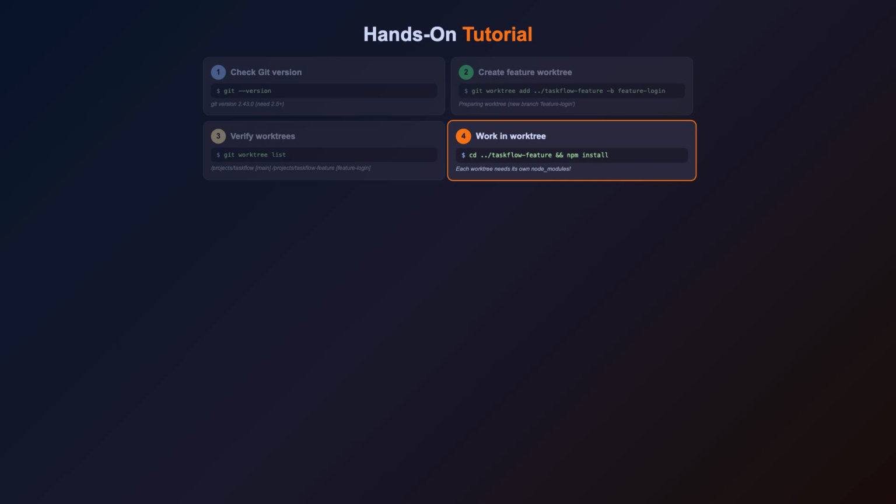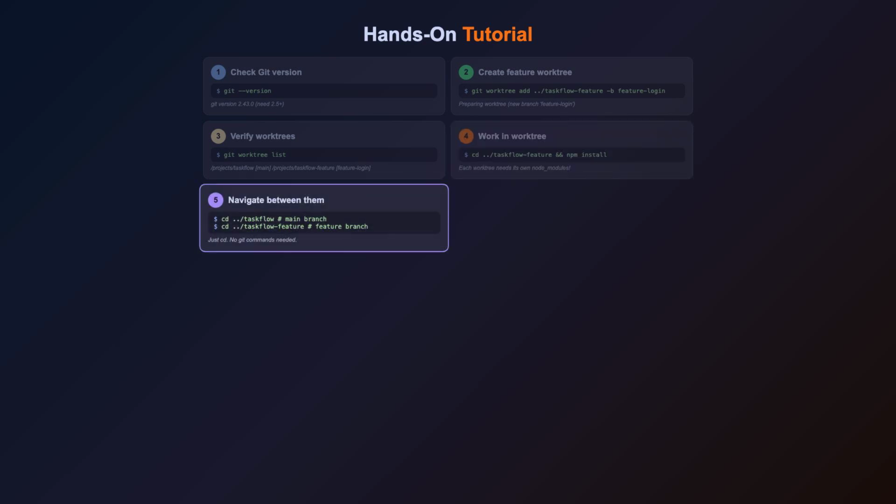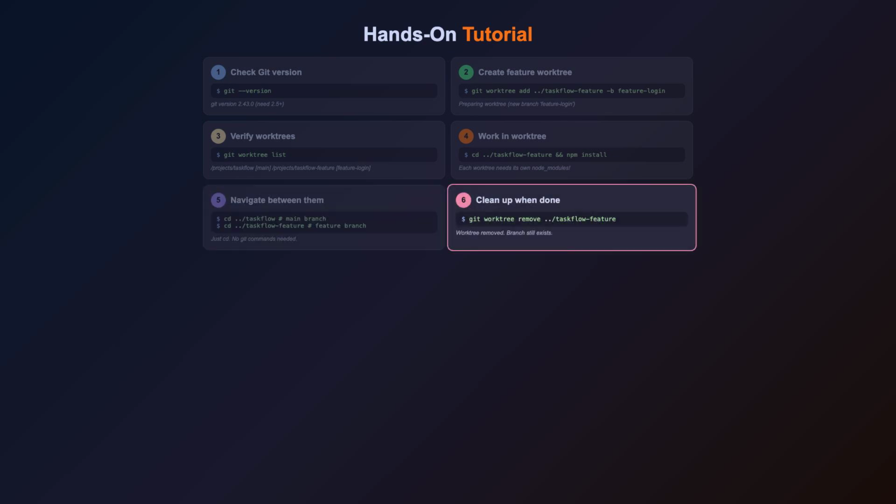Now cd into TaskFlow-feature. Important, run npm install here because each worktree has its own node_modules. The source code is there, but dependencies need installing. Start coding your feature, edit files, add new files, whatever you need. Meanwhile, back in the original TaskFlow directory, everything is still on main, untouched.